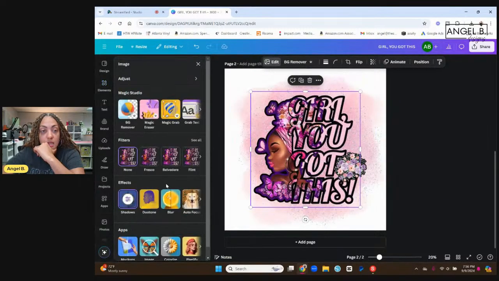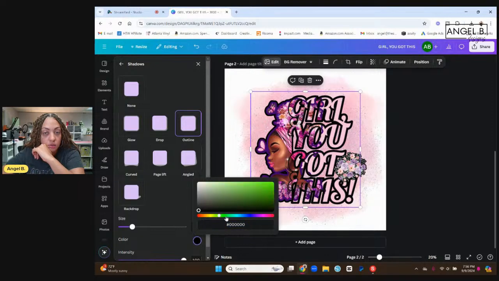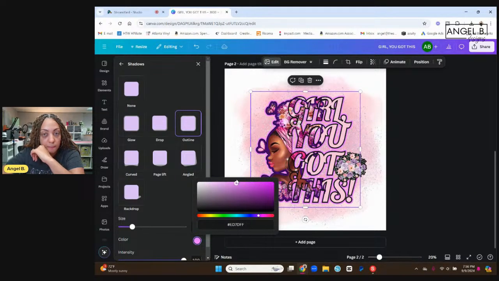I'm going to play around with this outline color for a second. Oh, I think I like the purple. What do you guys think? You think that purple looks better? I think it looks better. Just a little bit better.